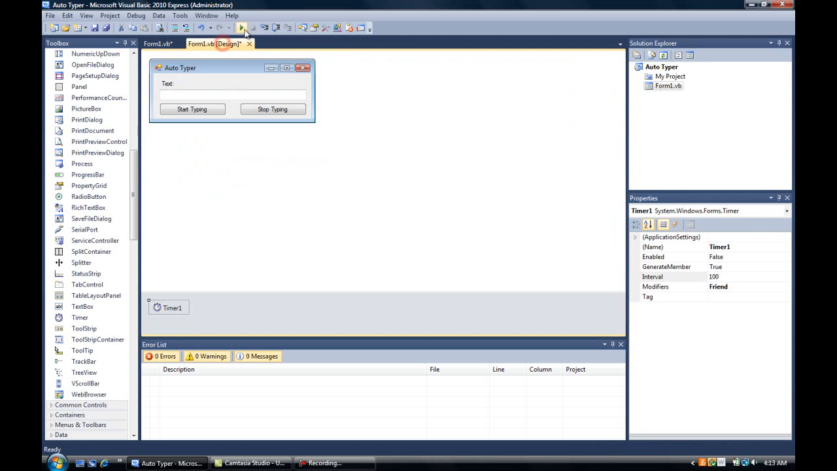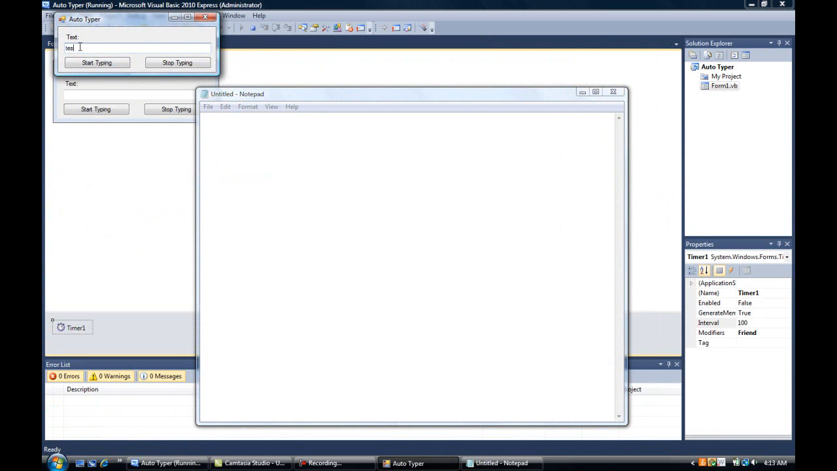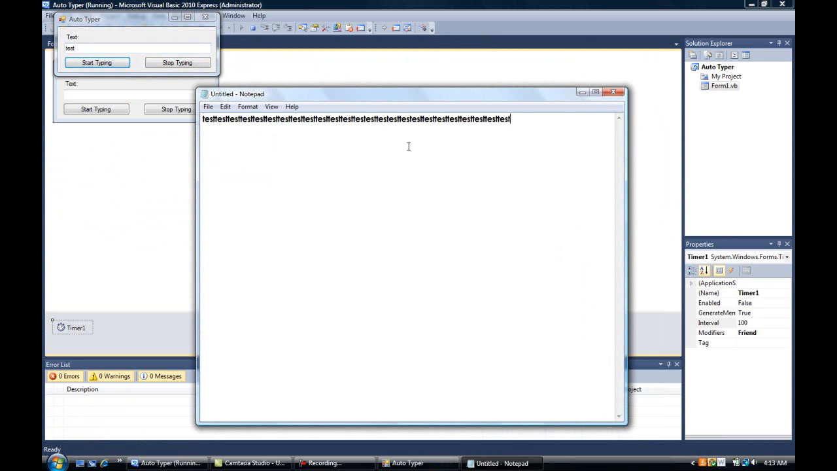Now we can test it right now. Just click the little play button for debugging. Open up a notepad and type in test. Click start typing, and there we go. It's spamming, or auto typing. Click stop.